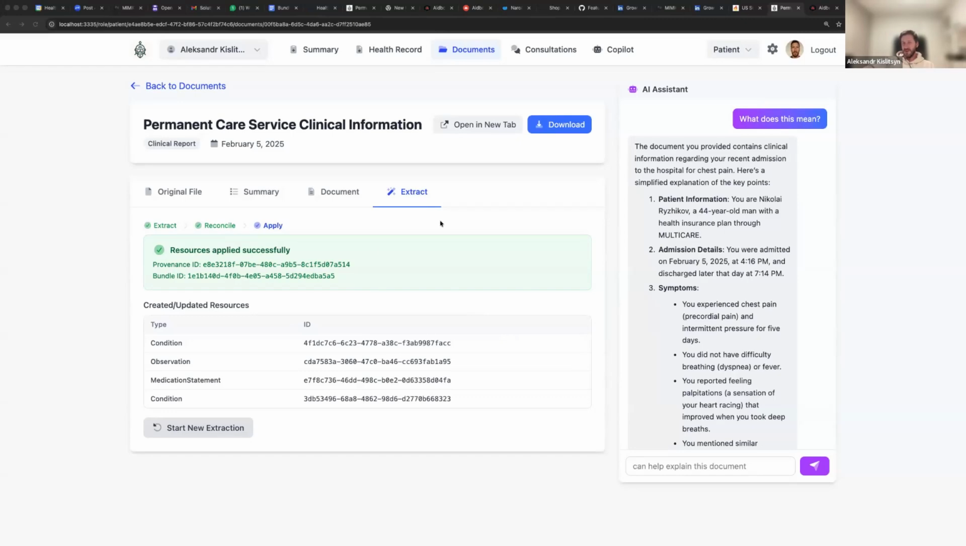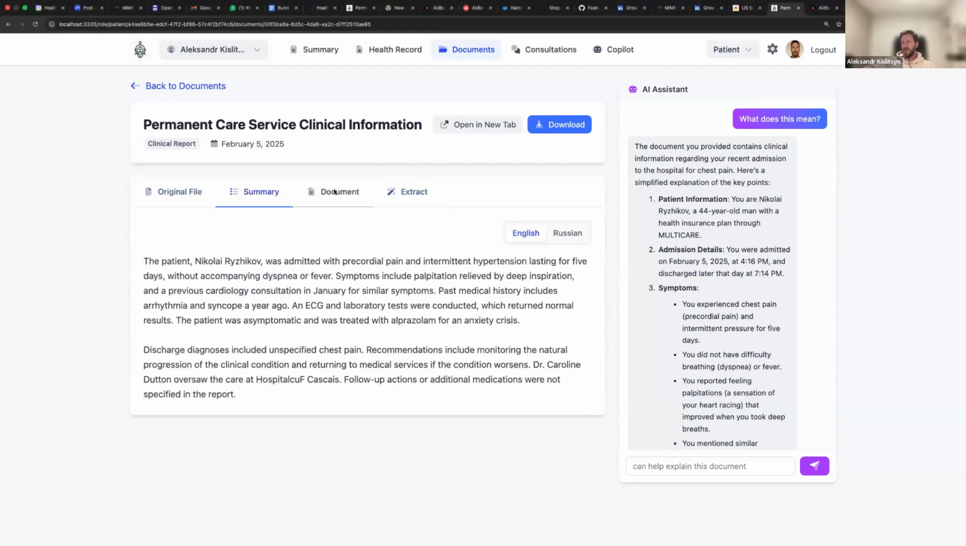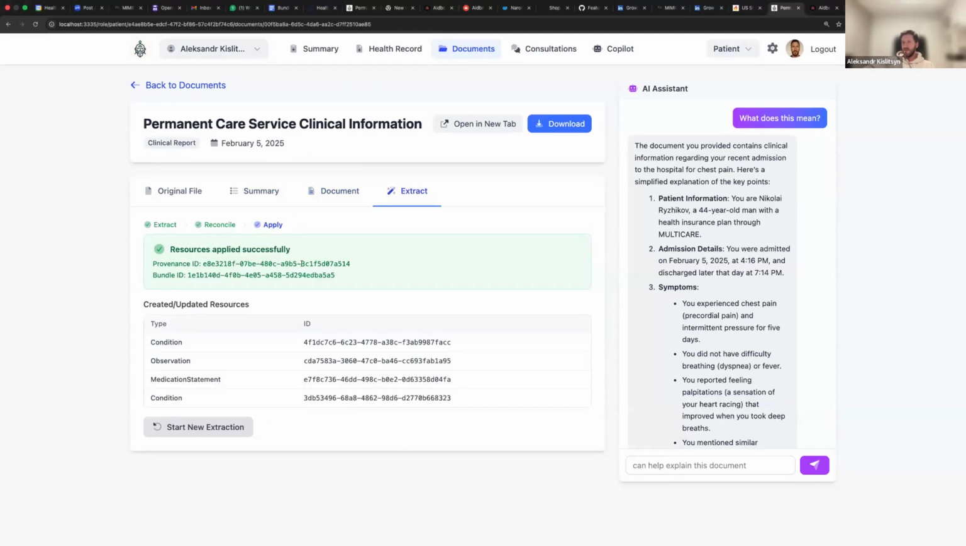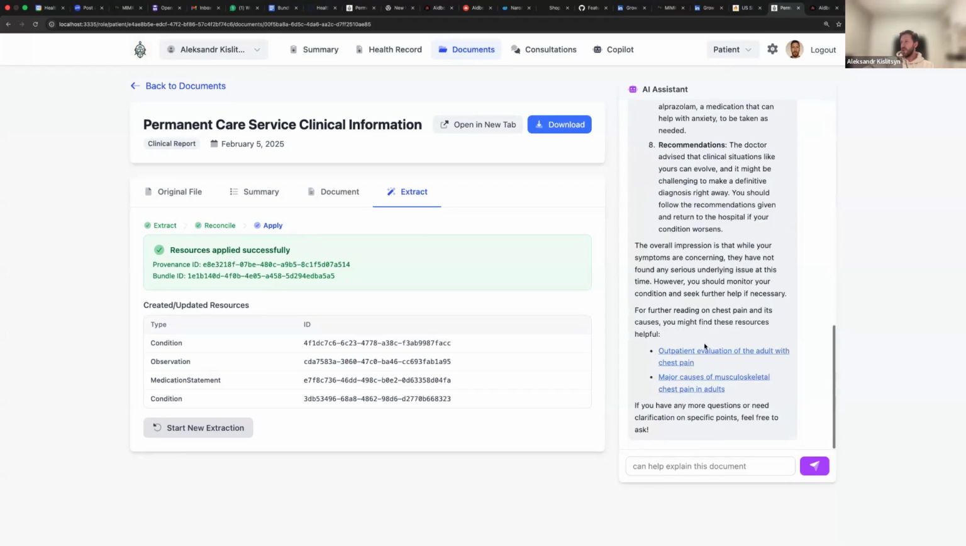So this is our small peer chart that I've been building for our company, internal stuff, right? It's not yet published. This is the page for the document. You can upload your document, get a summary, extract some FHIR resources. It's FHIR based, so we are using a FHIR server as storage. We are extracting FHIR resources, reconciling this with patient medical history, applying the bundles, storing provenances.